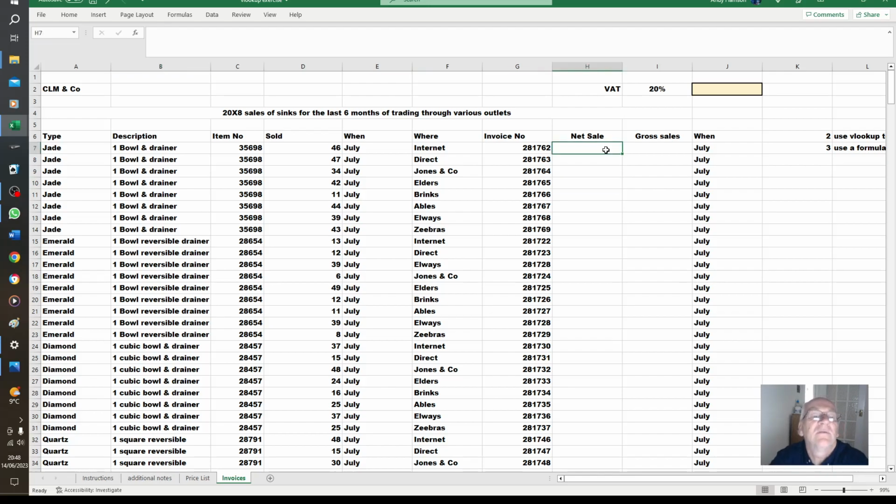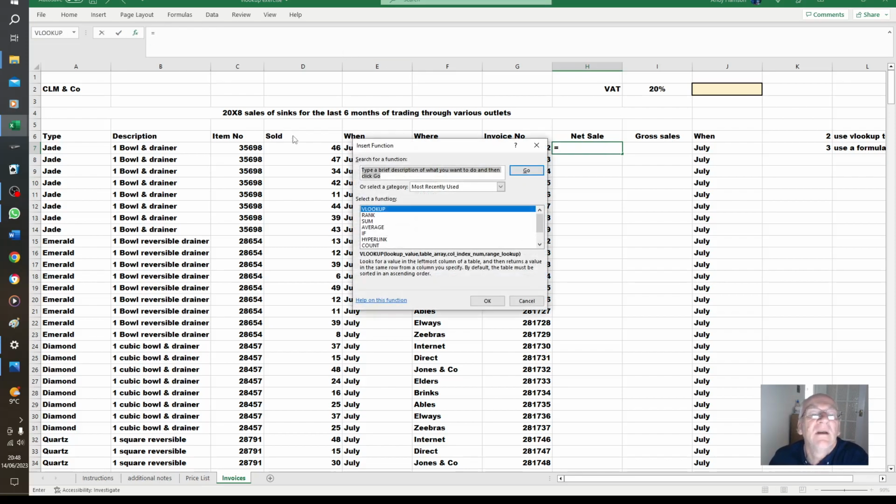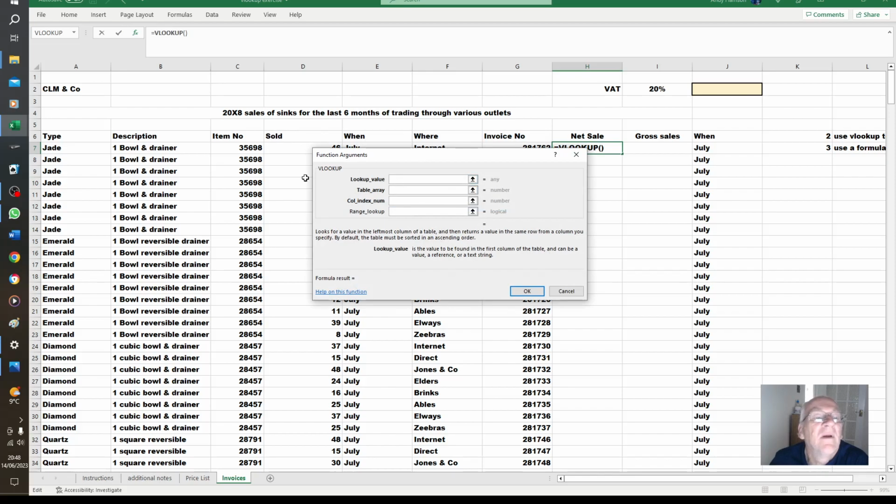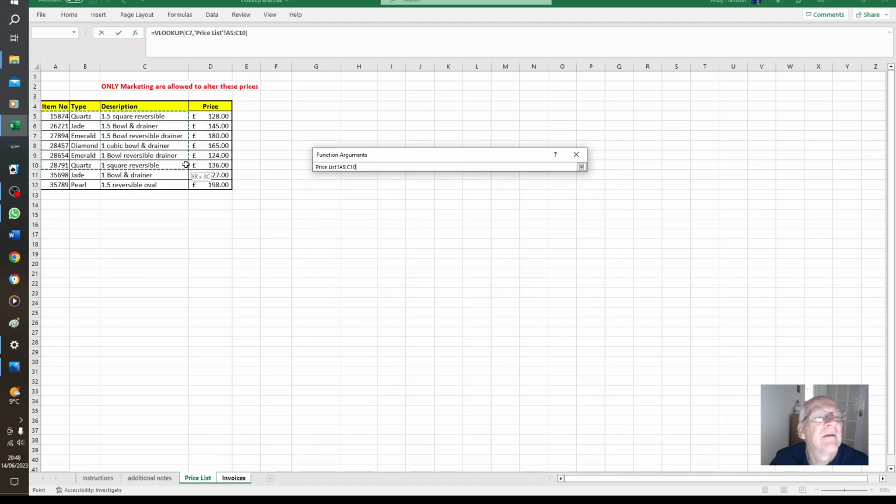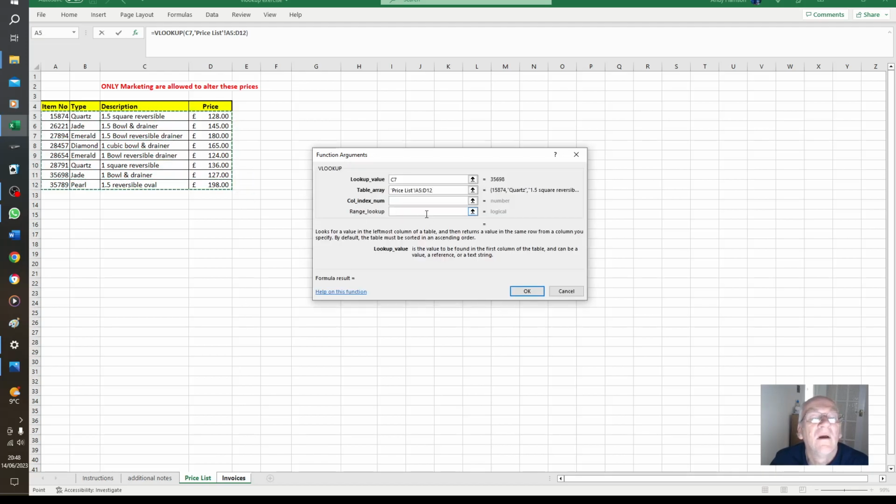Net sales, so a bit of formula here. The net sales will be the number sold times the price. Well, the price is on the price list, so we better do the vlookup again. Difference is, still on vlookup, it's still C7, price relates to the product. The table array is still the same. But the price is now column D, so that will be the 4.